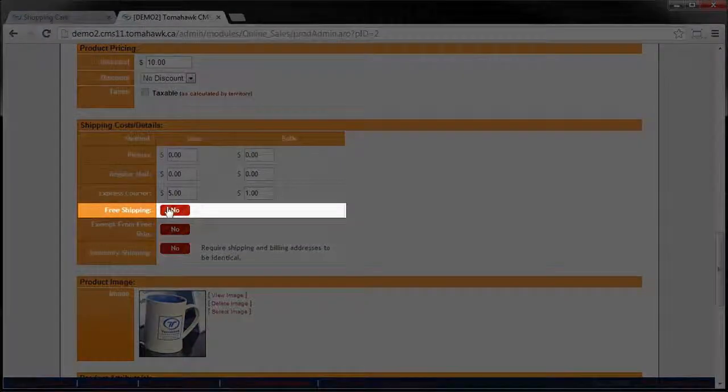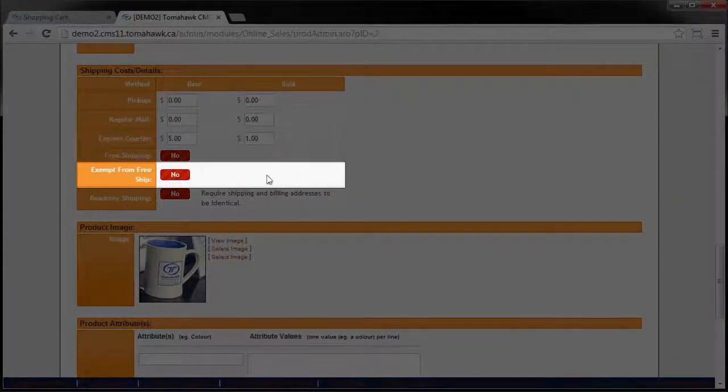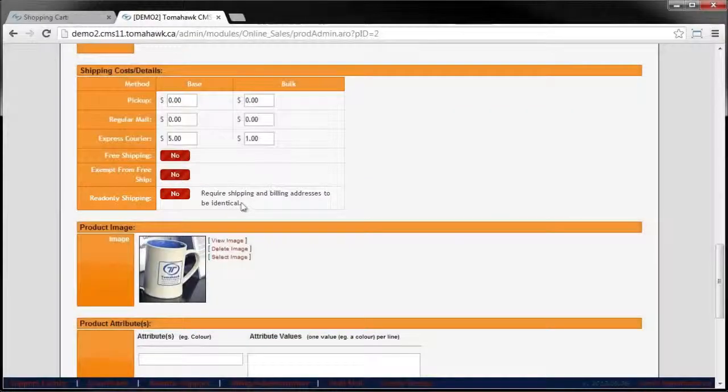So free shipping, is it free? Yes, no, stuff like that. Exempt from free shipping. Read-only shipping. So sometimes maybe you have an item where you only want it shipped to the exact same billing address. Say maybe firearms, stuff like that. You need to be able to authenticate that user. Wherever they're buying it from, it is being sent to the United States or wherever it's being sent, kind of thing. That's where you can check this.